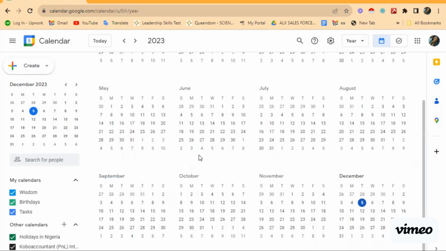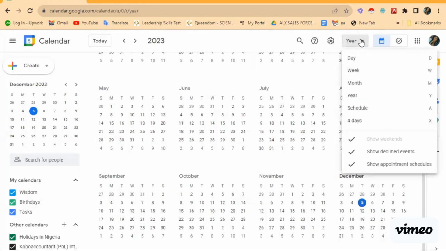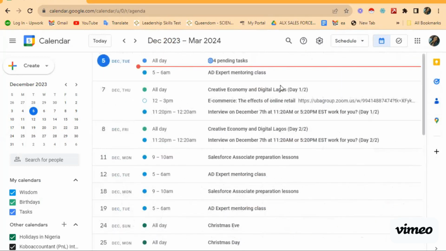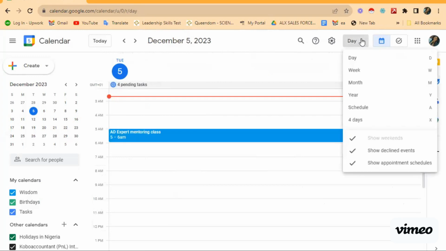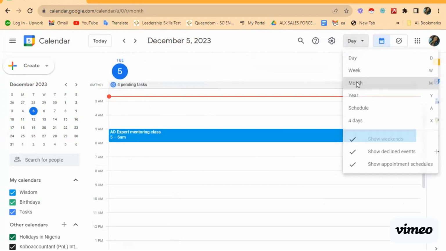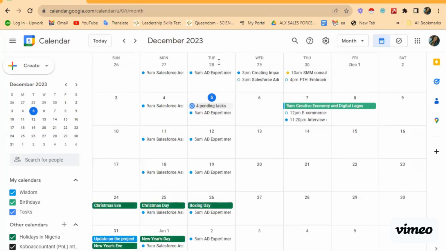So if you want to schedule a particular event for a year or the next year, you can easily change it to the year. Or if you just want to schedule, you can just go here. We won't really go into this, so I will go back to the month, which will be easier. Now for the month, look at this towards the right. It is very easy for you to see the day.